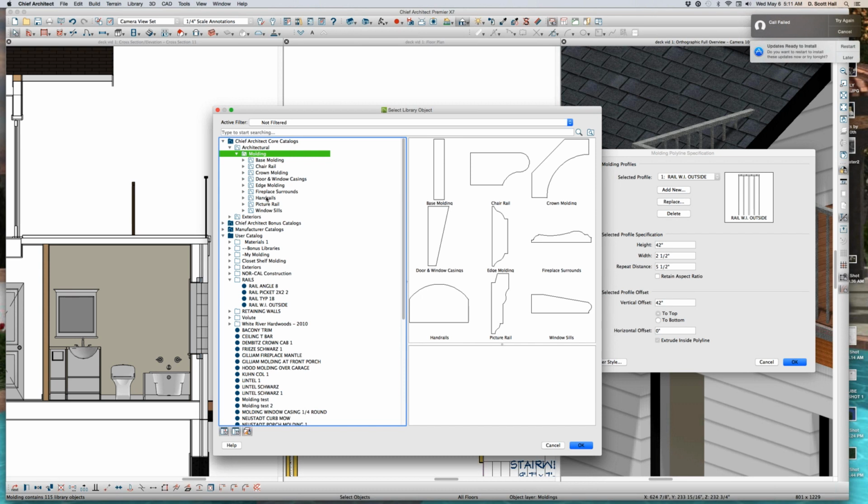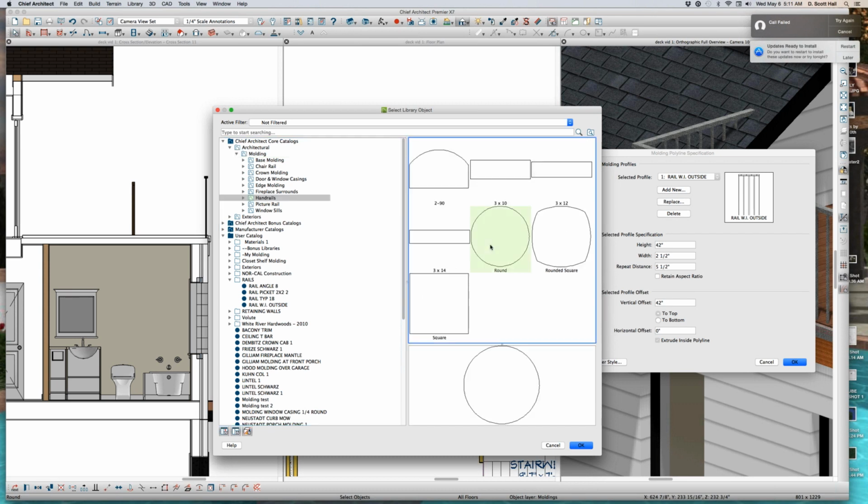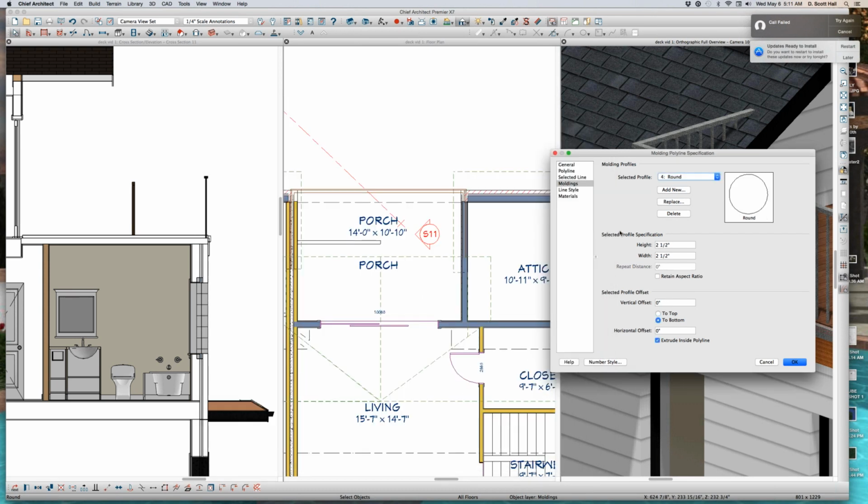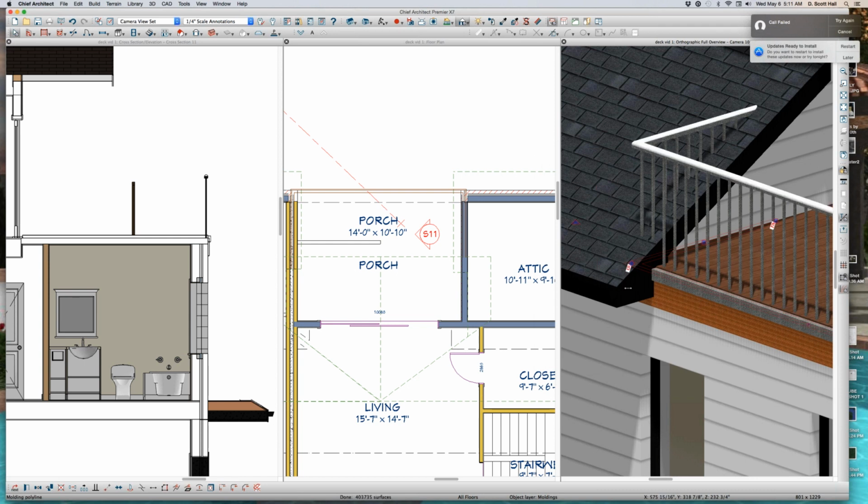Have a handrail. Make it round, I guess. It's 2.5 inch diameter, and it's going to be, say, 43 inches to the top. I'm just doing this just so it shows up. Watch this.